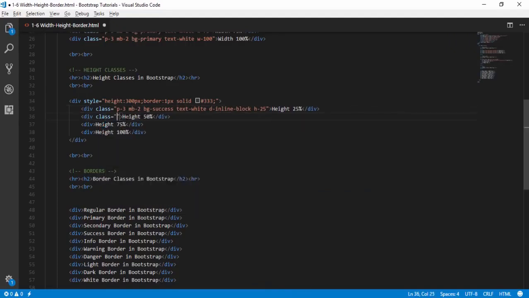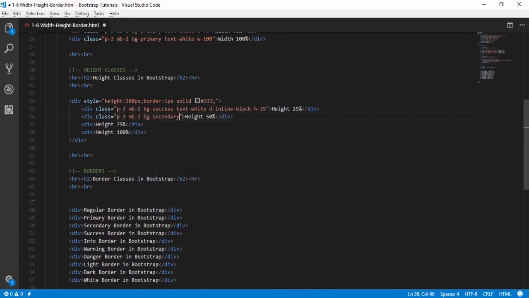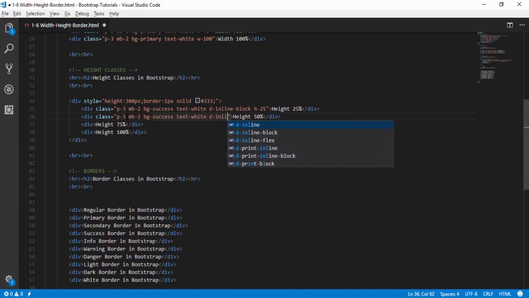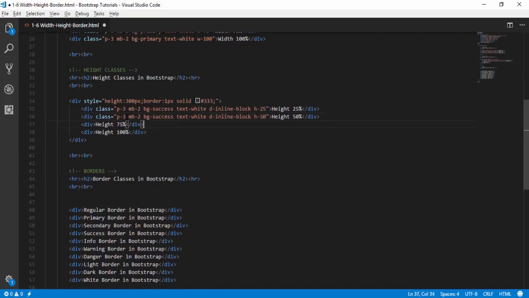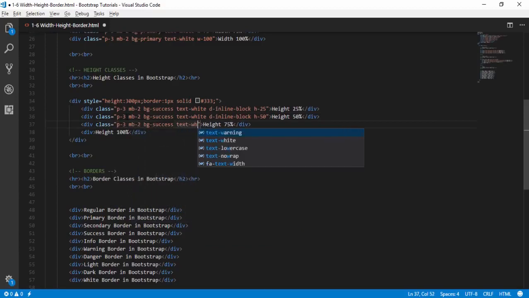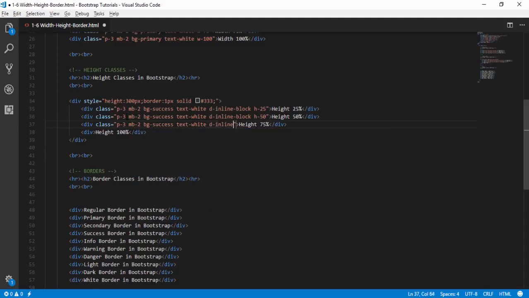Okay, I will use the same classes, just change the height number, bg-success, text-white, d-inline-block, h50, and then I use, guys, class p3 mb2 bg-success, text-white, d-inline-block, h75.